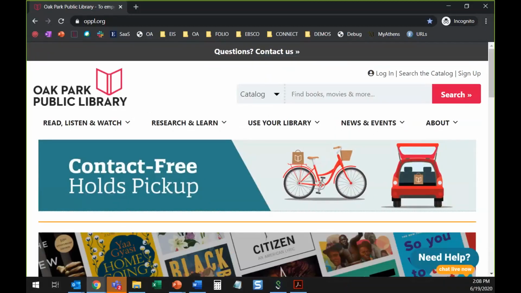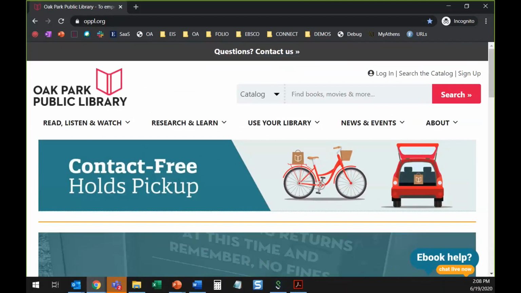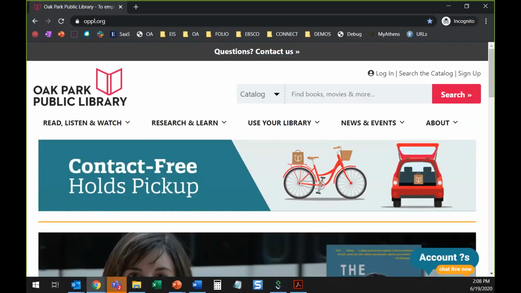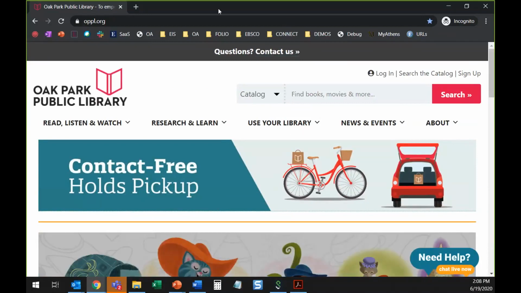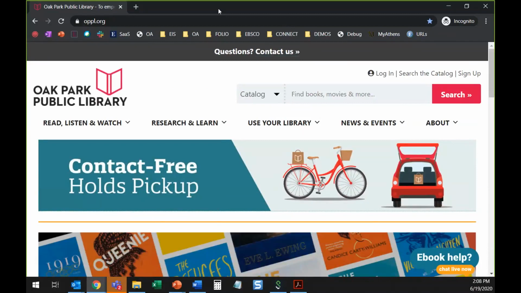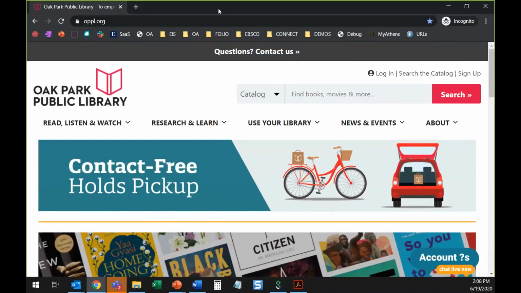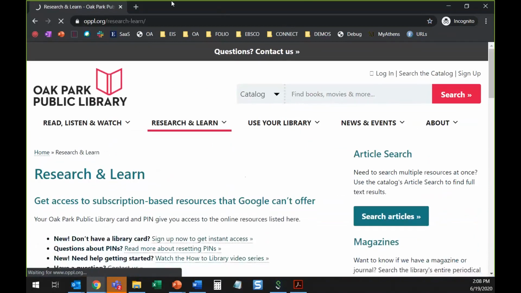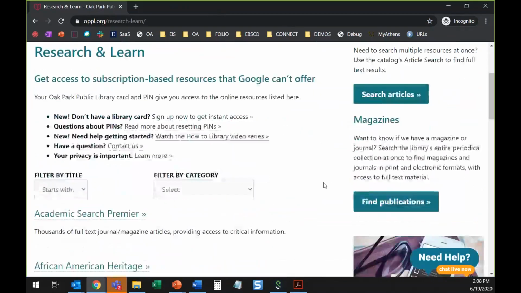So this is the library website for Oak Park Public Library. They belong to the SWAN Consortium in Illinois. SWAN have been using OpenAthens for quite some time. And I liked using an actual public library website because I think this will probably look pretty familiar to many of you.